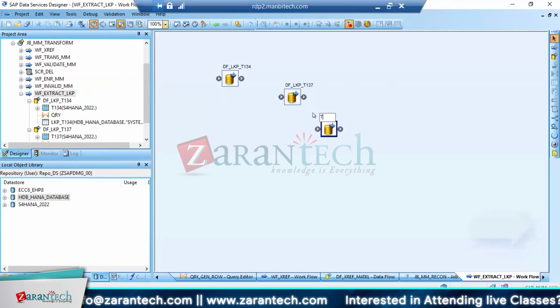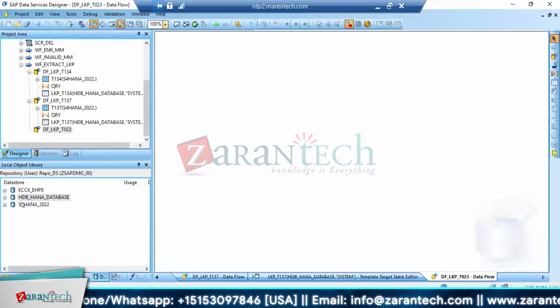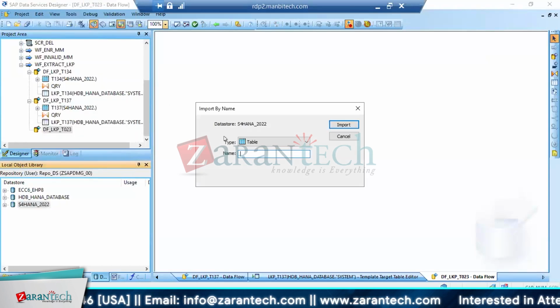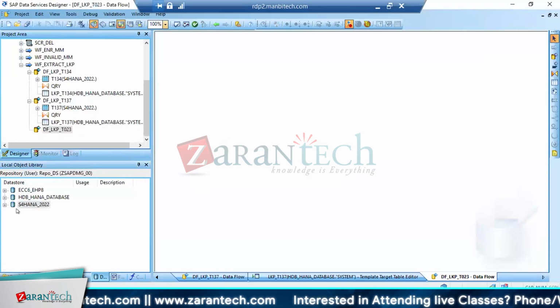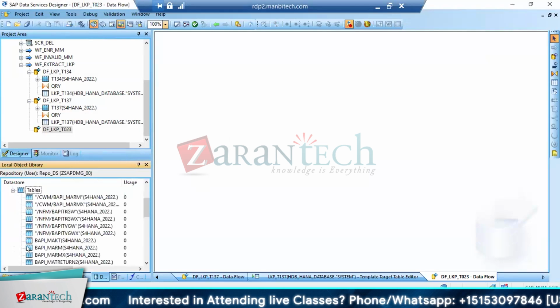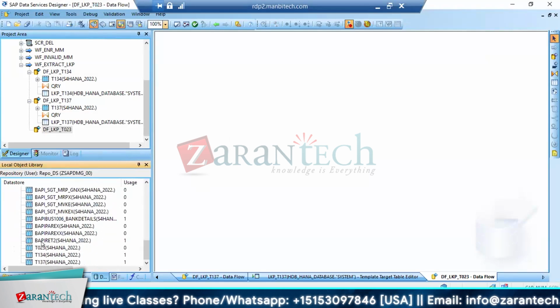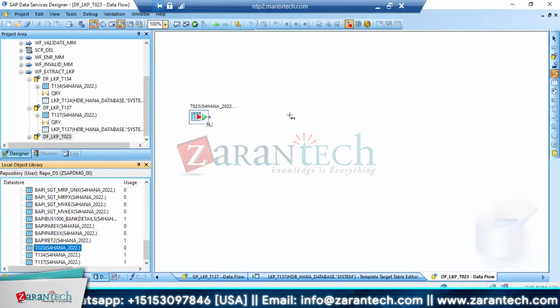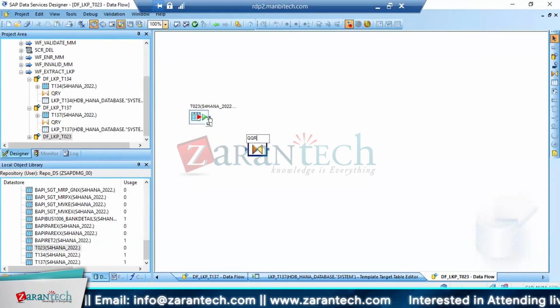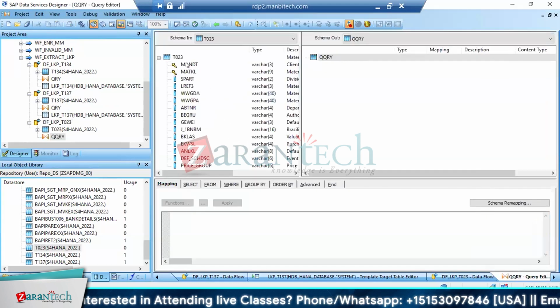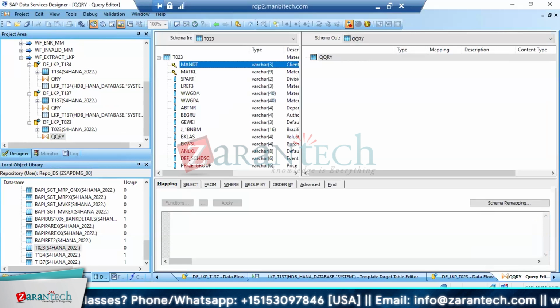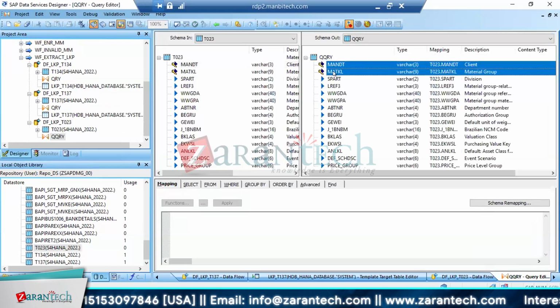Again, I will have df_lkp_T023. And then inside this, I will right click, import by name T023. Now I have my T023 over here. Drag it, do this. Join. If you want mandatory fields, bring them. If you don't want, leave them. It's up to you. I reverse the primary key.